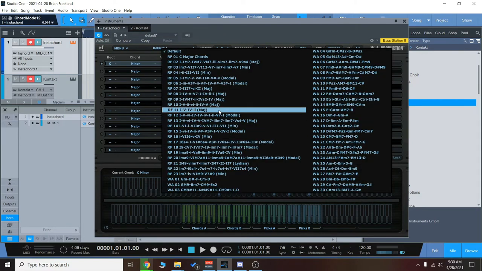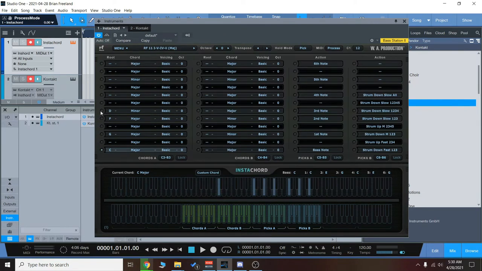You can load up, for instance, a little preset here and it'll go through and play these different chords. There's also a cool thing, just hitting transpose and it'll go up or down an octave. Let me show you that real quick.